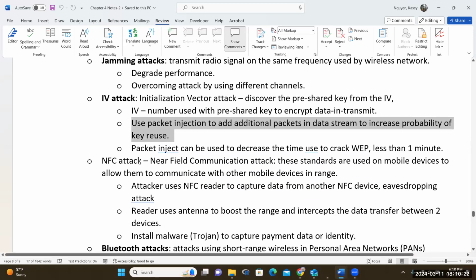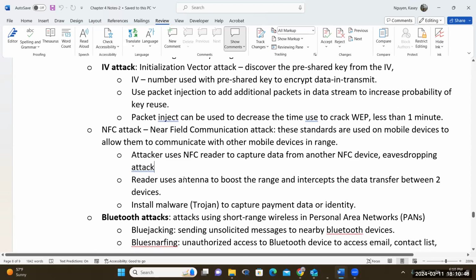If you use tap to pay, you use NFC, right? NFC can be used for a lot of things like remote control, near field connection, or communication. These are the standards, but the attacker can read the signal and capture the data, and it would listen in for NFC. And NFC has been around for a long time. They can also use an antenna to boost the range and intercept and transfer from the device, or they can install a Trojan to capture the payment information. This is very popular with the new chip on your credit card.